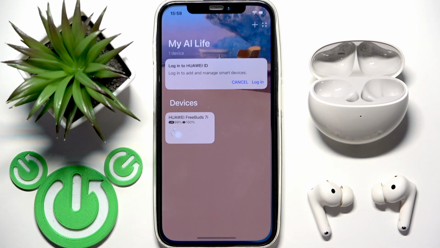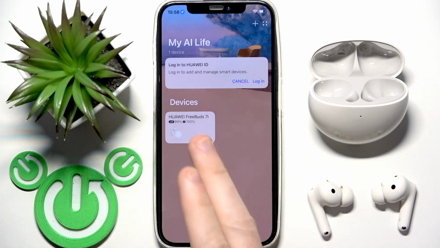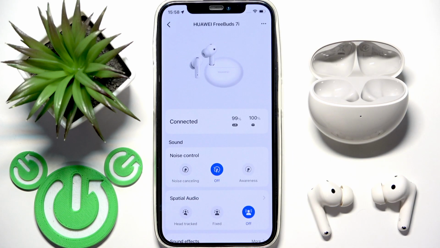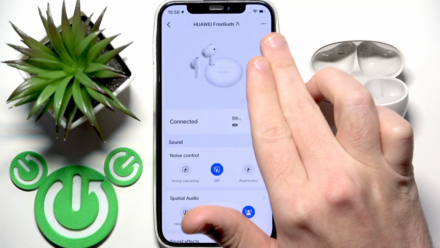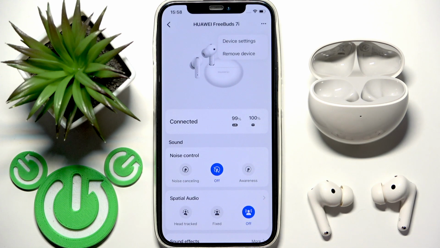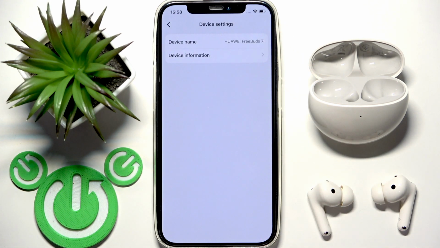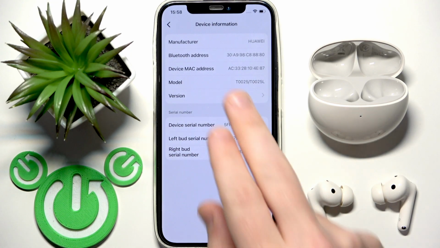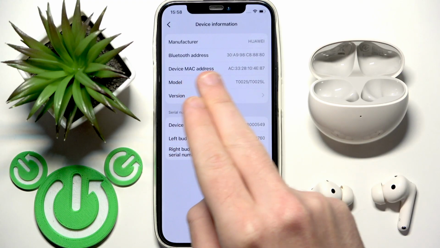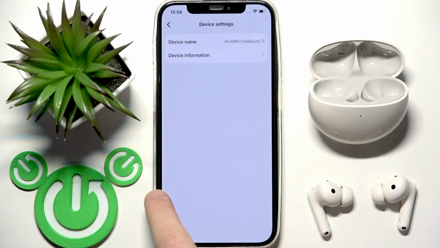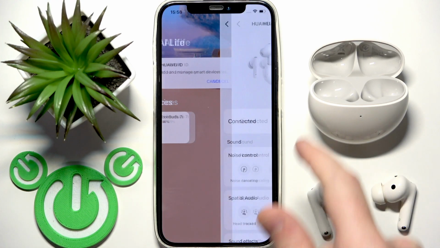So open the app. In AI Life, click on your headphones in the device list, and then you need to click on the three dots at the top right. Click on device settings and go to device information. Right here on the third line we have the device MAC address, so you can check it here. Now let's return to the main headphones menu.